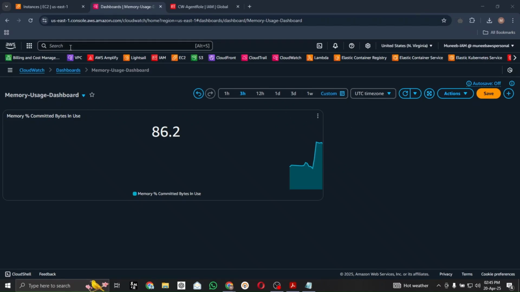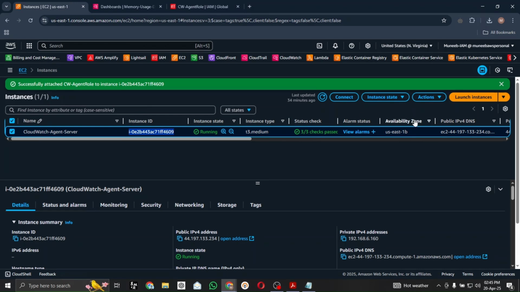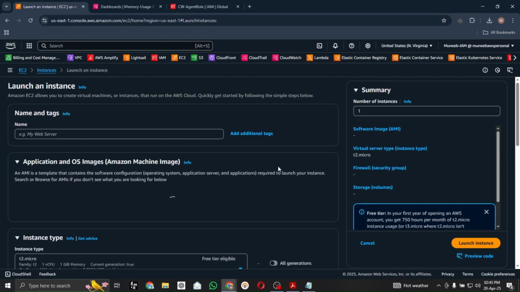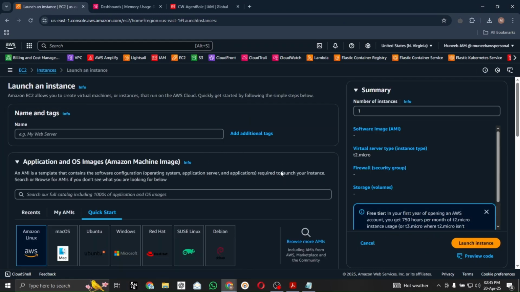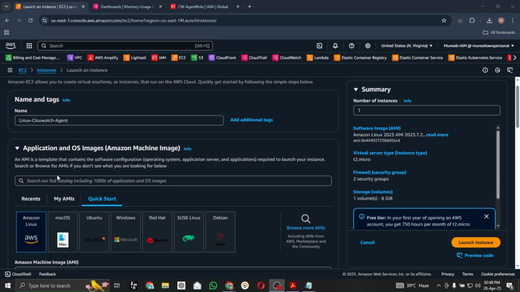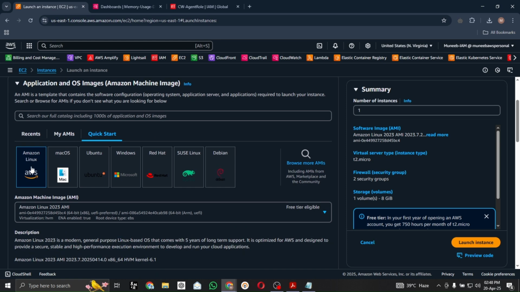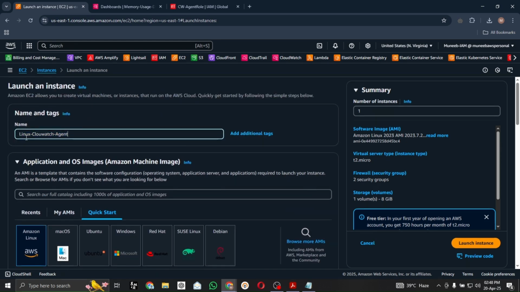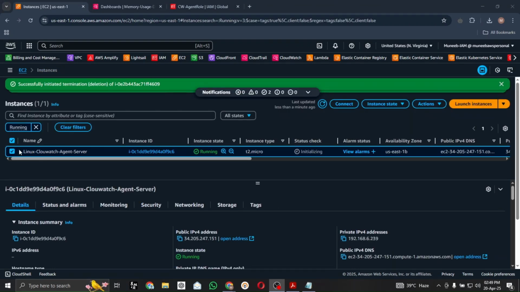And right now I'm creating a Linux server. I will be using Amazon Linux for this demo, or you can use Ubuntu or any other distribution of Linux for configuring CloudWatch Agent. I will be focusing on the Linux one as I'm using Amazon Linux as an AMI, and I have already given the name as Linux CloudWatch Agent server and then launched the instance. As you can see, the Linux CloudWatch Agent server is up and running.